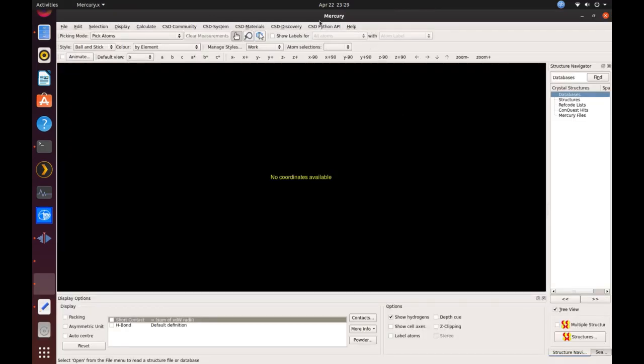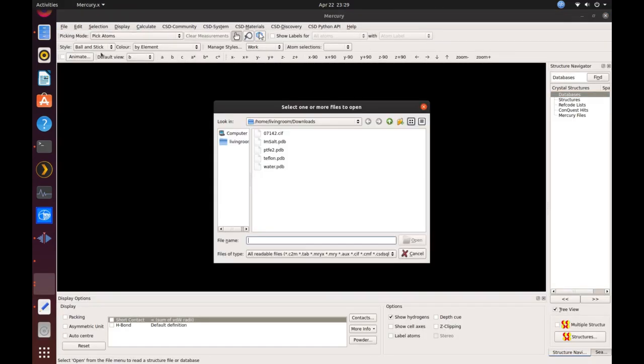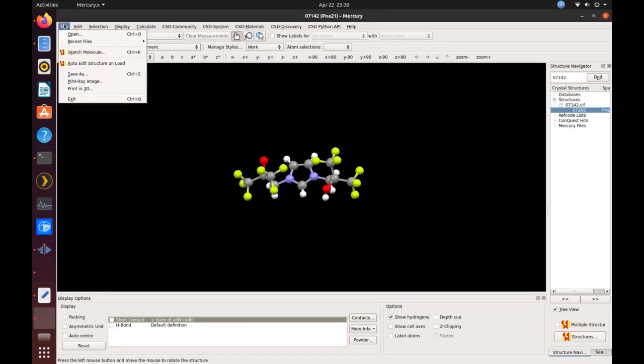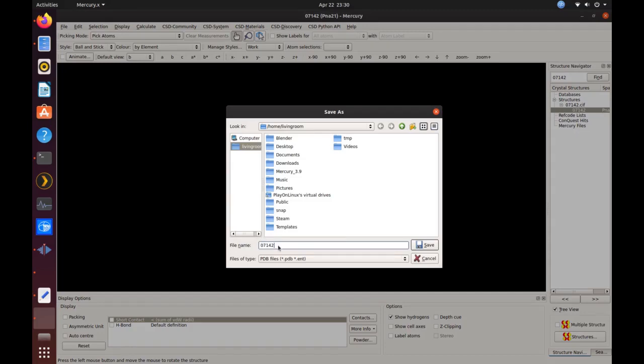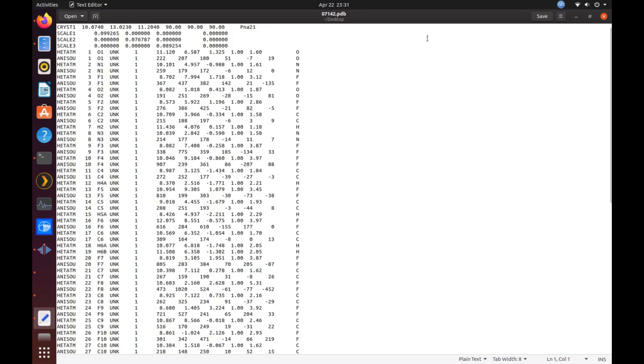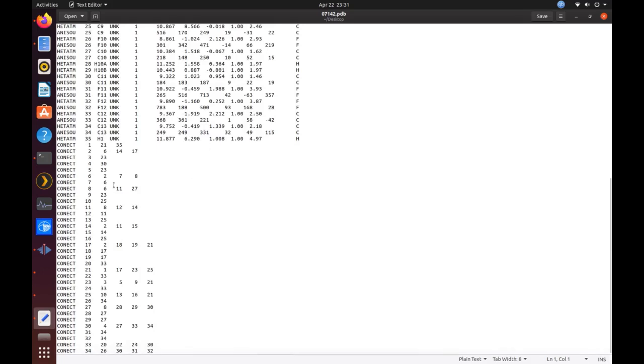Now after you've downloaded and installed Mercury, go ahead and open the CIF file. Next, after we've opened the molecule, we're just going to resave this file as a .pdb file. If you open this PDB file now in a text editor, you see that you not only have the 3D coordinates of every atom, but you also have bond connectivity included as well.